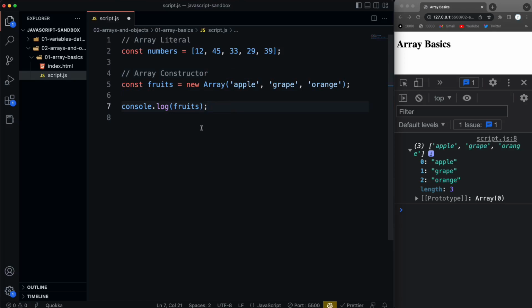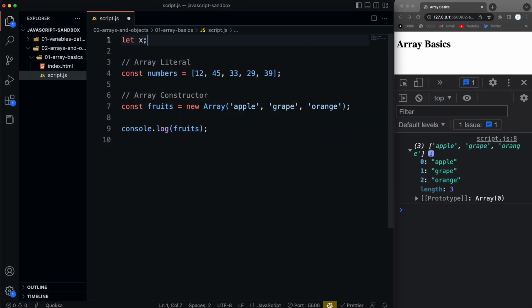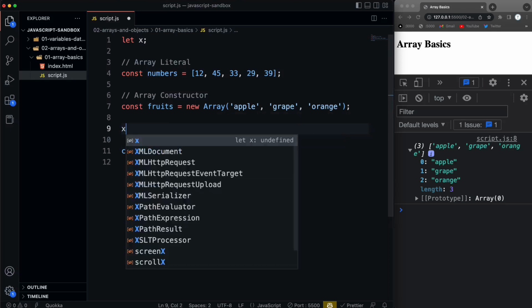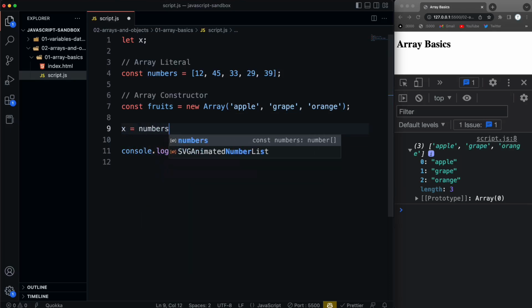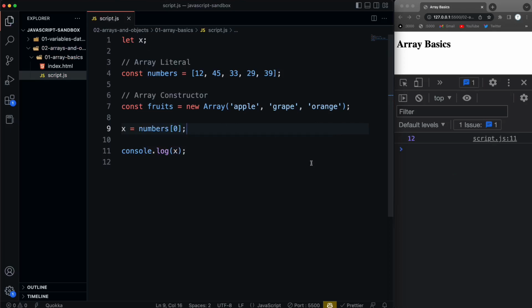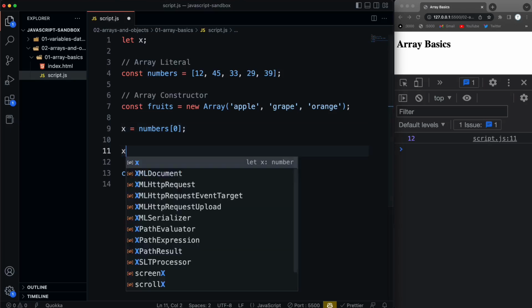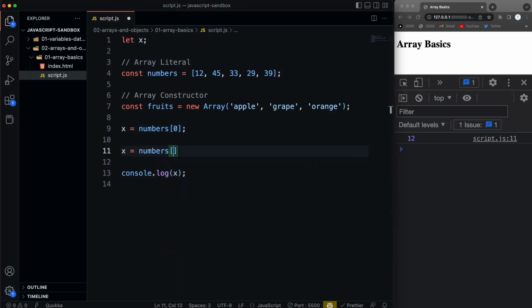Now, if we want to access a specific item, let me just create a variable up here to output, and we'll console log x. Then I just want to show you how to access a specific item by the index. So we'll say x equals numbers, and we'll get the first one, so that's going to be the 0 index, and you'll see that's going to log 12. I could use this in any expression if I wanted to, like numbers at the first one and then add on to that numbers at the 3 index, and I get 41.